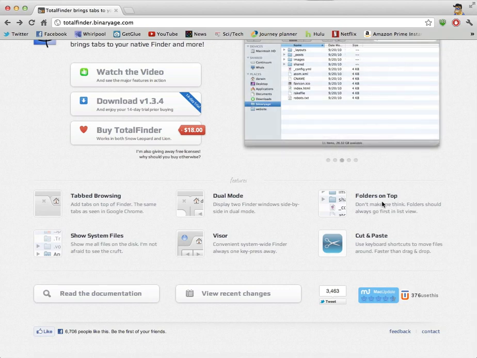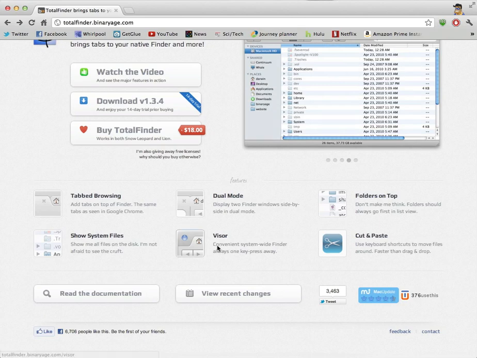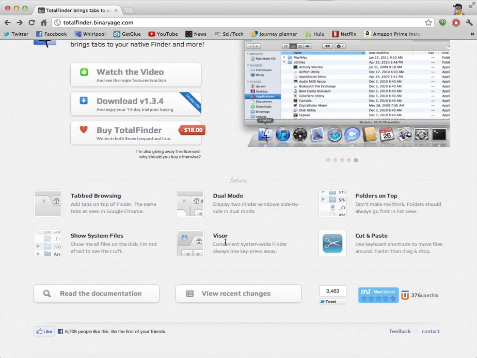You might be like me, and you might not like your files and folders being mixed up together in alphabetical order. We have the option to show system files. We have the visor feature, which is pretty interesting. I will show you what that is in a minute. And cut and paste. This is probably the other big feature which will make you want to download Total Finder. It makes moving around files and folders that much easier.